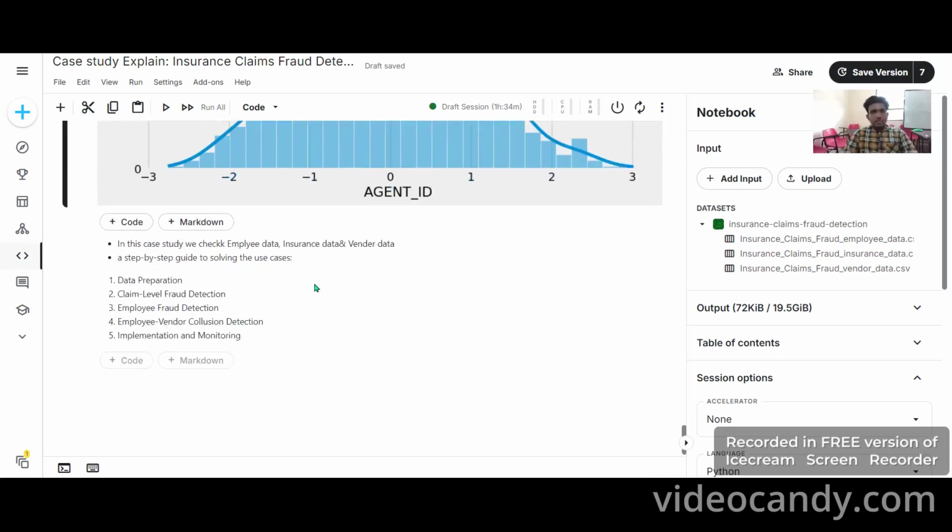In this case study, we check employee data, insurance data, and vendor data. And here we are step by step guided to solving the use cases in this dataset. That is first one, data preparation. Second one, claim level fraud detection. Third one, employee fraud detection. Fourth one, employee vendor detection. Fifth one, implementation and monitoring.